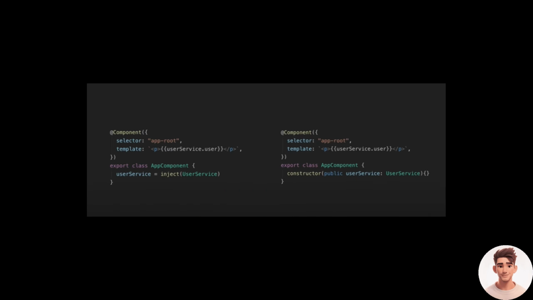So what do you think? Are you going to switch to using the inject function in your projects, or will we just stick with constructor-based injection?